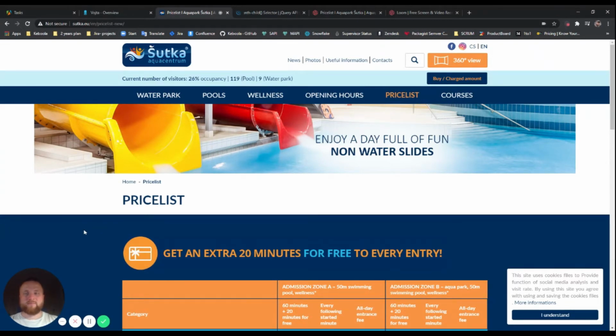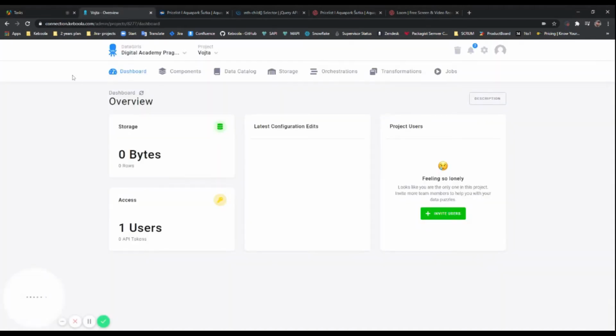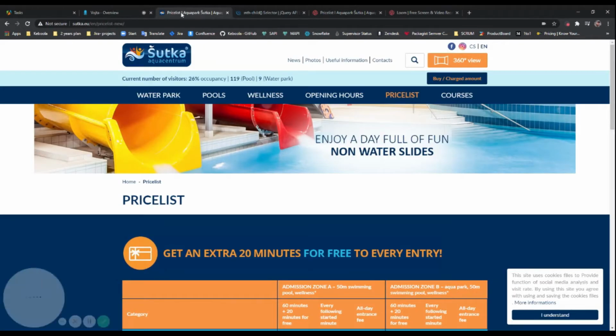I'd like to show you how to connect Apify and Keboola together for scraping any website you want to. So let's begin. For the start, you have to create an Apify account and log inside Apify. You also have to log inside Keboola and have a Keboola account. And the last thing you need to have is the website you want to scrape. So let's start.